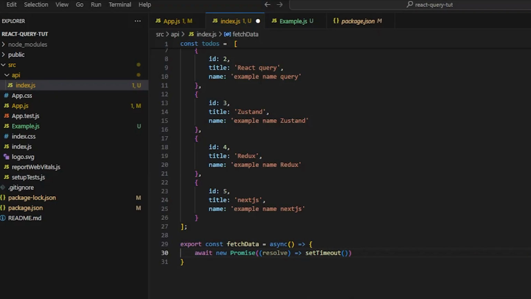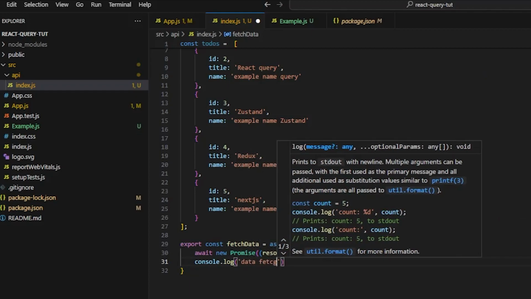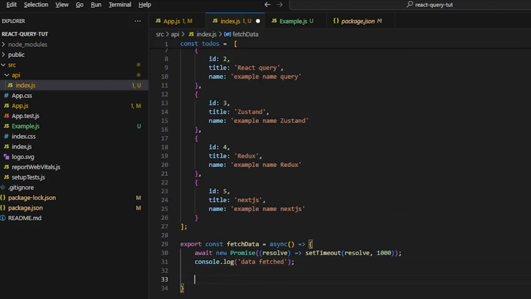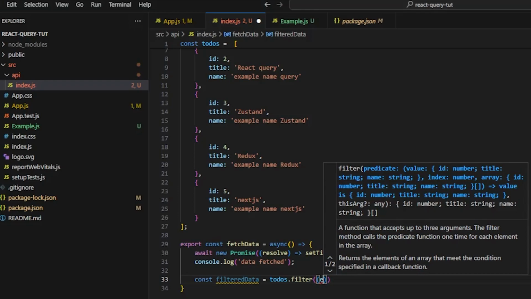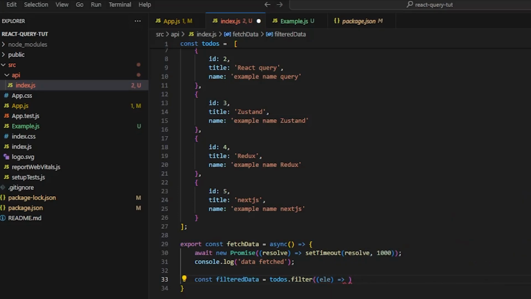and this will be setTimeout of resolve, comma 1000. So for 1 second this will wait before going to the next step. And console.log, let's say data is fetched, and here we can say const filterData is equal to todos. So todos is the sample data that we have created above, and we'll filter that according to the query.